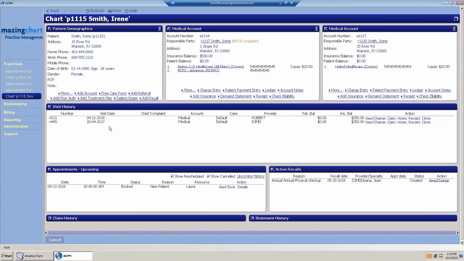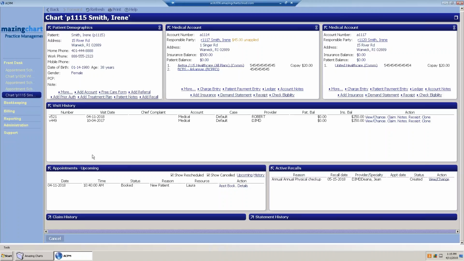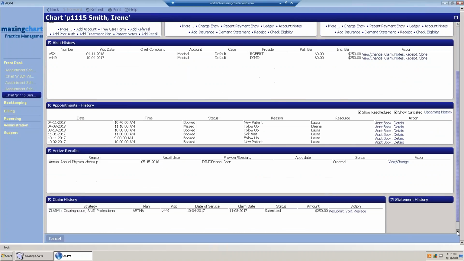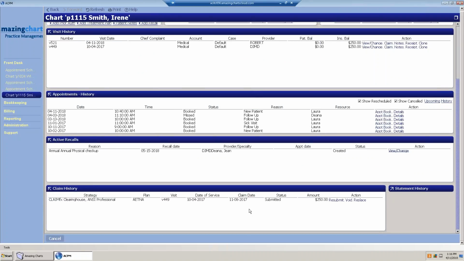all of the past visits, so that's the dates of service and the balances for those dates of service. I can see a list of upcoming appointments, or I can also see appointment history for that patient. If any recalls, referrals, or authorizations were set up for that patient, I'd be able to see those. I can see a claim history for those dates of service for that patient. So all the times that something has been billed out of the system and the status of that bill.